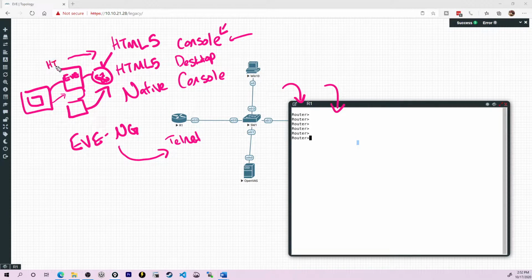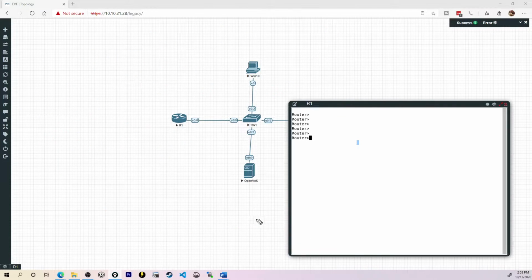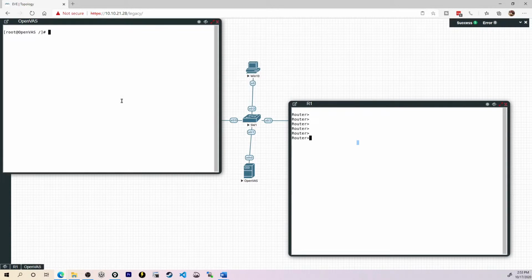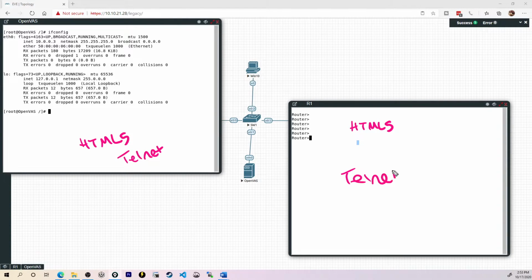So we have an HTML5 instance brought up. That's what we're looking at right here, the entire topology. And then we have a second HTML5 instance brought up here that is telneted into that R1 router. This is the idea behind the HTML5 consoles, that we can click on these devices, like OpenVAS here, where I can type in ifconfig and see the actual terminal session here. So now I have an HTML5 session open here and an HTML5 session open here. And these were connected in using Telnet. And this, so we're going to write Telnet over here.